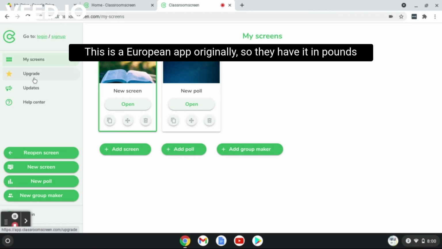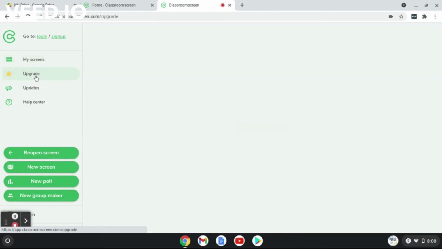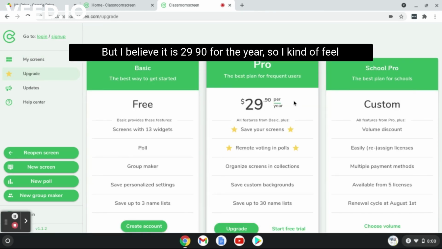This is a European app originally, so they have it in pounds and in US dollars as well. But I believe it is $29.90 for the year. So I feel it's really worth it if you find you love this tool, because it offers you a lot more options. Oh, and the poll is free.